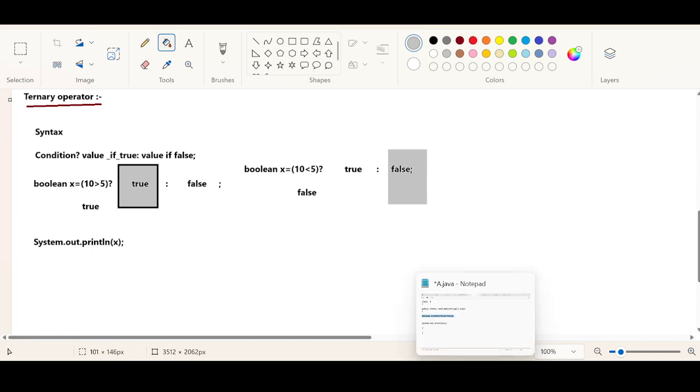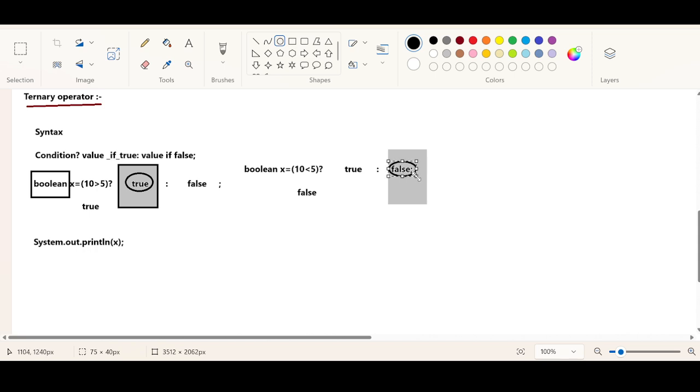Remember one thing: in this case, I am keeping the return type, the data type, as Boolean. Why am I keeping Boolean here? Anyhow, the resultant value is going to be true or false. So this true or false has to be stored in a particular data type, which is the Boolean data type. That's why I have kept Boolean here.